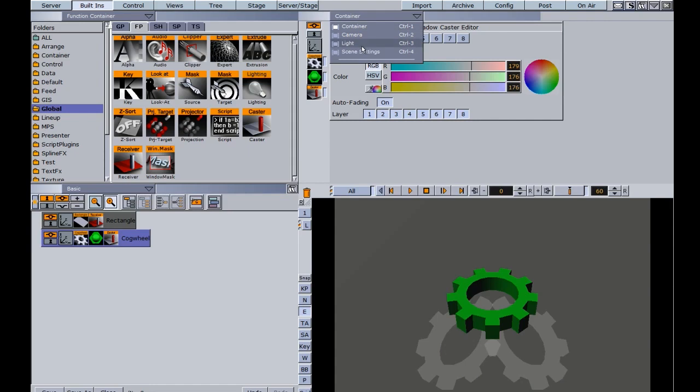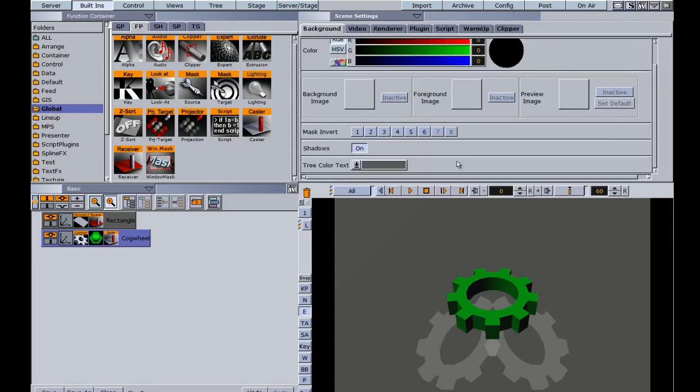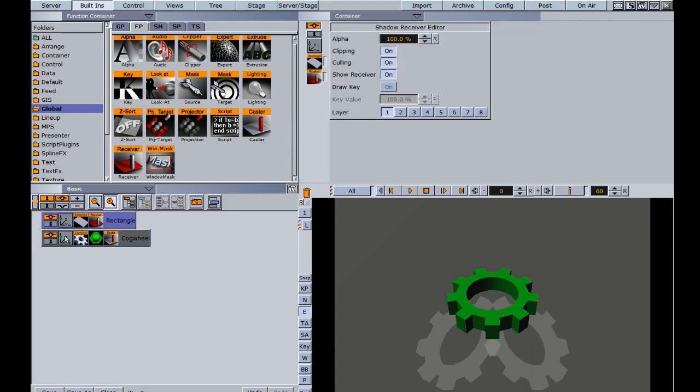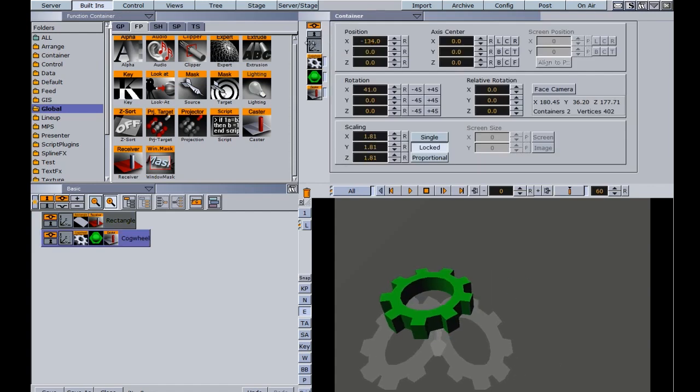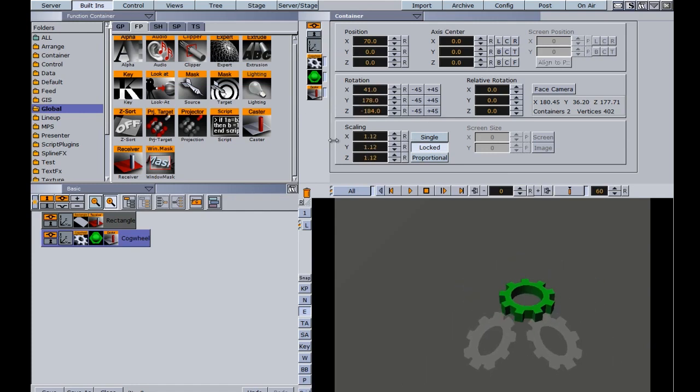Now if we go into the drop down into scene settings, you're going to notice that our shadows button is on. So once you come back and you want to move your cogwheel, anywhere you move it or any way you twist it or rotate it or change it in any way, the shadows or the casters will follow it.